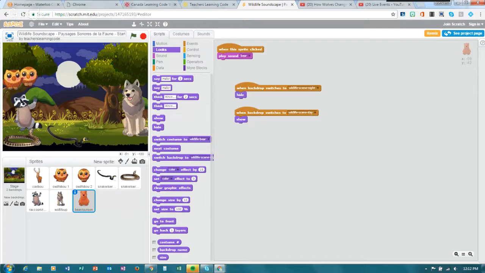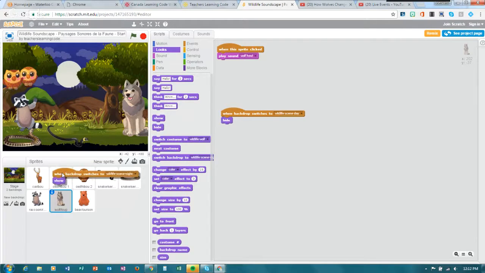But for example, the wolf and the raccoon and the owls and the snakes, we're going to have all of those ones hide during the day and show at night. So for the wolf, we've already done the code where we said that we want to show at night. So what we can do is click on that code, and we can drag that code to the owl, and to the other owl, and to the first snake, and to the second snake, and then to the raccoon. And we've already done it for the wolf.